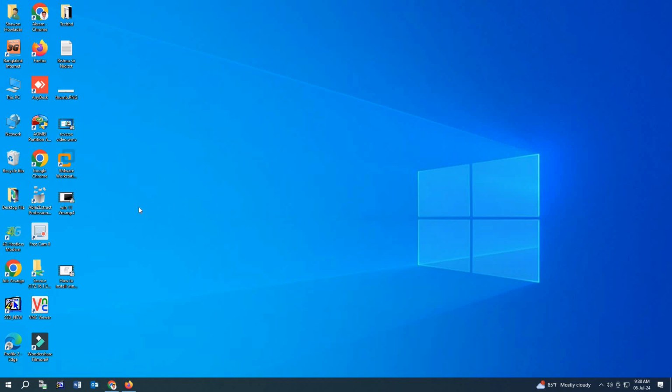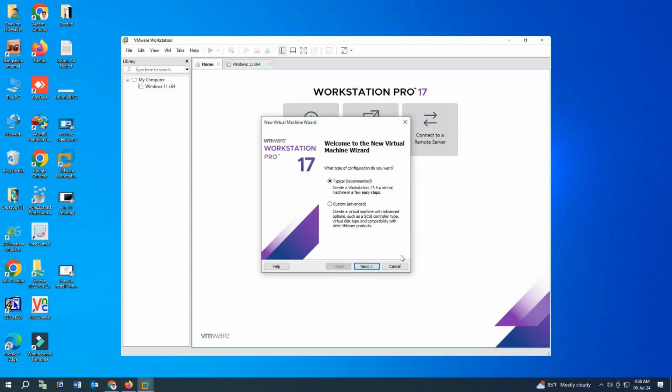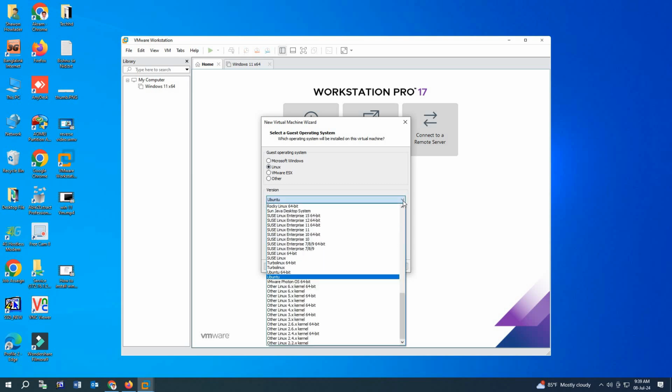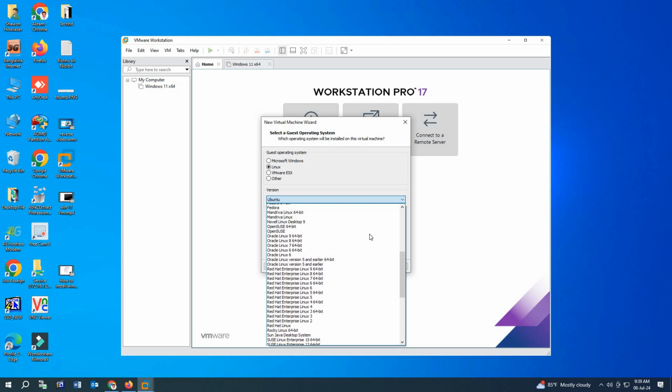Now we have to open VMware Workstation. Now here you have to click on create a new virtual machine. You have to click next. From here you have to click next. From here you have to select Linux. Now from here you have to select the version. So here I will select the latest version, Debian 12 64-bit.